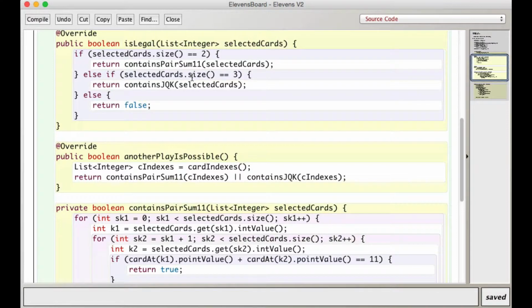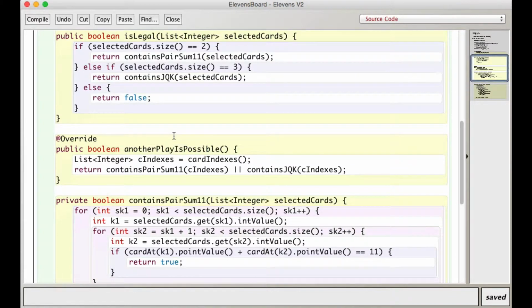And if selected card size equals 3, it checks to see if it contains JQK. This is the selected cards that the user chooses using the graphical user interface. You notice that that's passed into this method, is legal, from somewhere in the graphical user interface code. We don't even need to worry about it for our purposes.